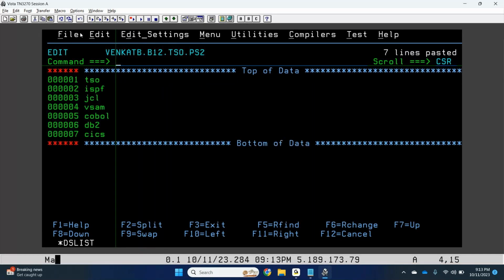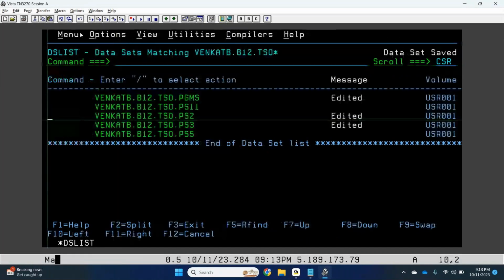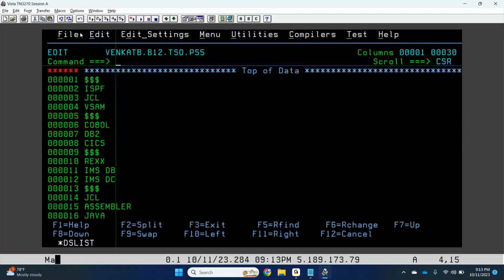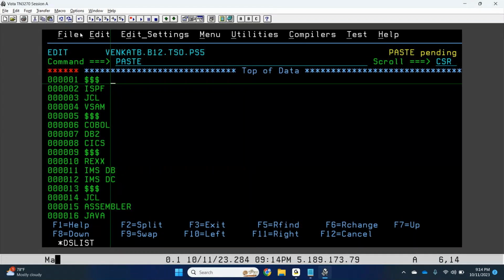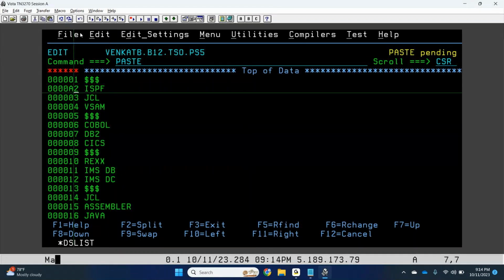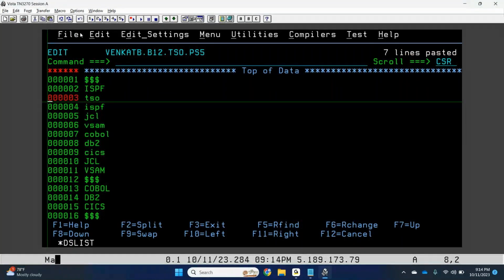Okay, so can I copy somewhere else? Yeah. Go to PS5 and paste it, but it doesn't work because the file already has content. So after which line do you want to copy the data? We need to mention that. I want to copy after the first line, so give A. When there is data, you have to use paste after or paste before. You can see the data got copied.